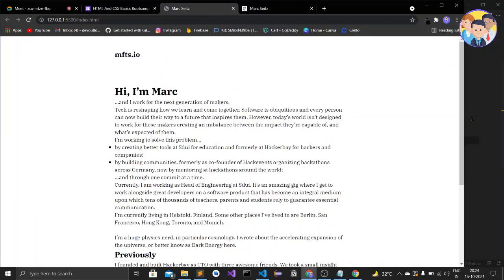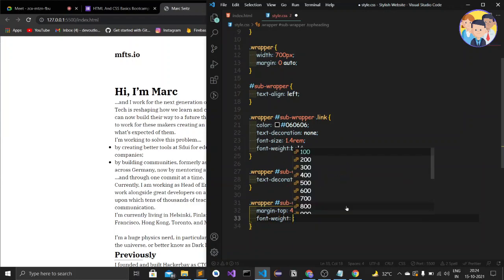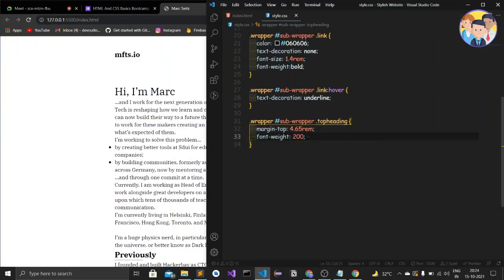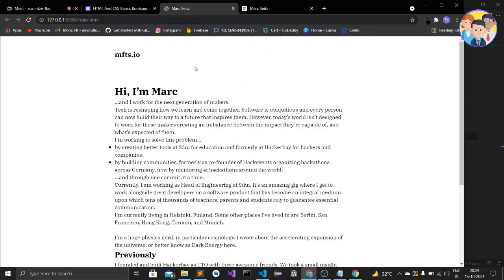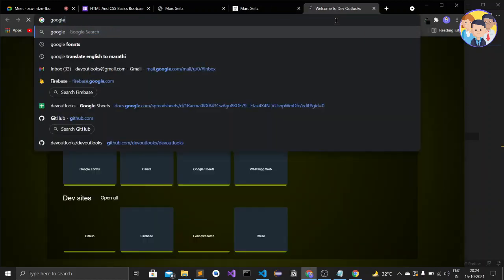Okay, so this is the bold, and here in the heading we are going to add font weight as, let's add 200. Let's see how it looks. I think so it is not sufficient, let's add 400. No, 500 is also not changing anything. Okay, it's not showing anything, so let's add another font, externally, manually I mean. So here I'll just search for Google fonts.